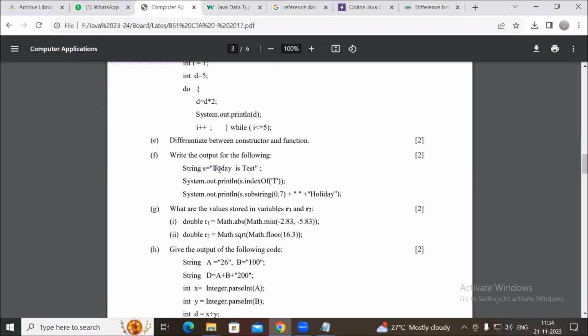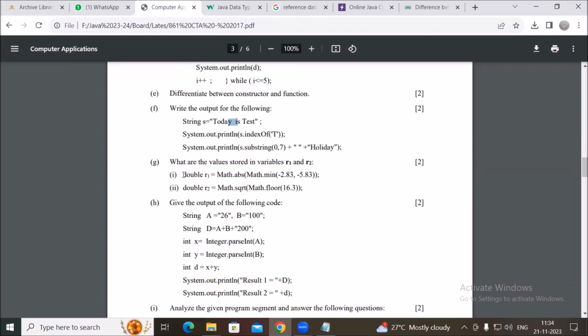See, 0, 1, 2, 3, and 4 is the space, 5, and then 6 up to I. Today, I will be printed, right? Then holiday will be printed, right? So 0 to 7 means it will not be printed up to the 7th index. Kindly note, it will be printed up to 7 minus 1. And after that, we have double r1.